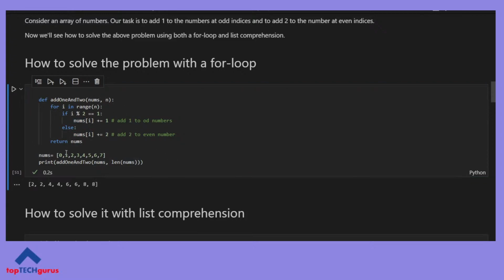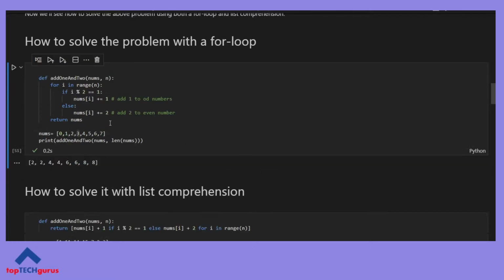The first element is a 0, it adds 2 to it and becomes 2. The second element is a 1, it adds 1 to it and makes it 2. The third element is a 2, it's at the odd location, so it has to add 2. And the fourth one is 3, it has to add 1. So that way we get 2 2 4 4 6 6 8 8. Looks neat, but yeah, this solution is not neat.